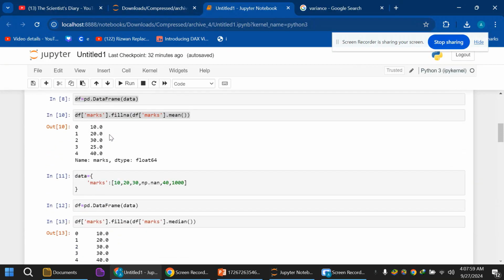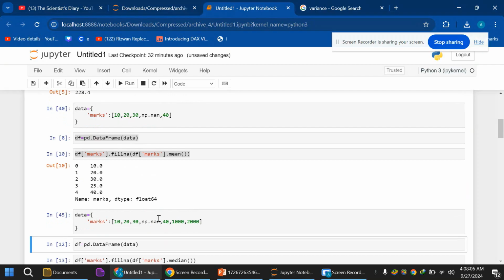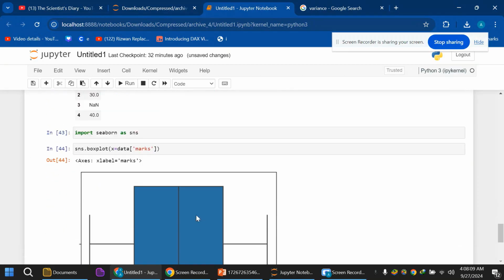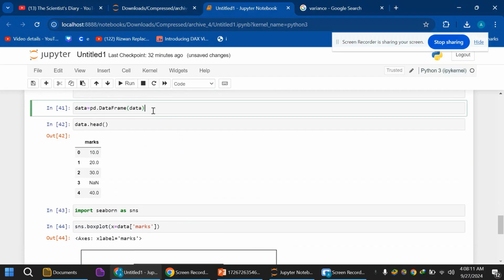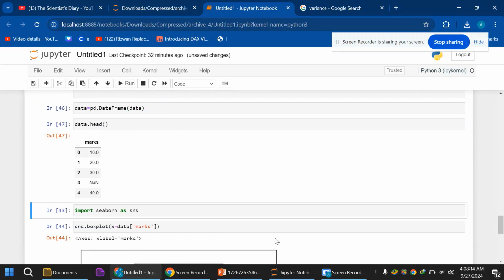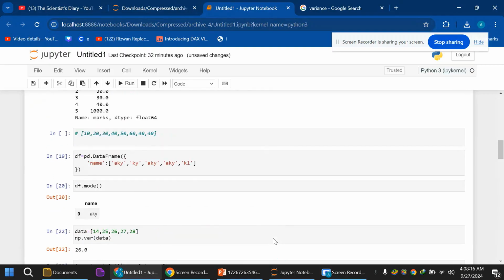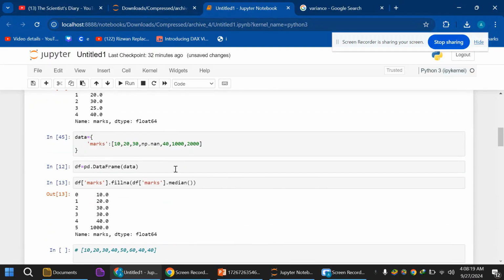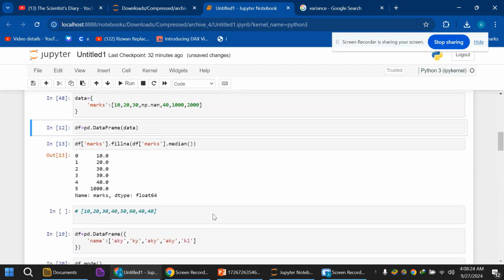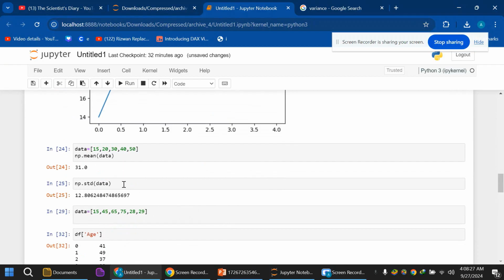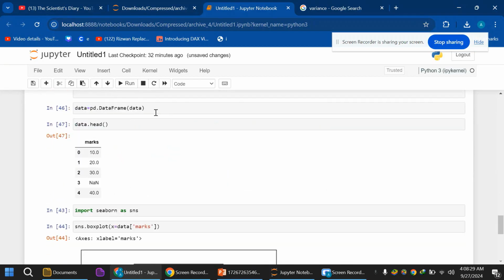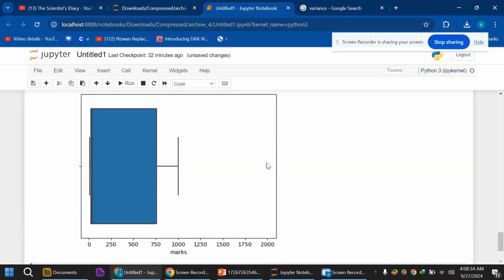So first of all, let's try to create an outlier. The outlier will be 2000. Now this is the outlier. I actually loaded clean data, so that's why I could not find outliers. Now I make it a data frame, and made this data. Now you can see there is an outlier.